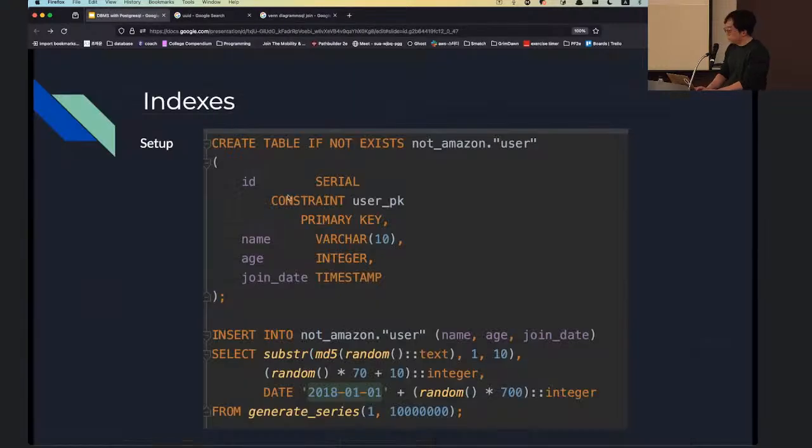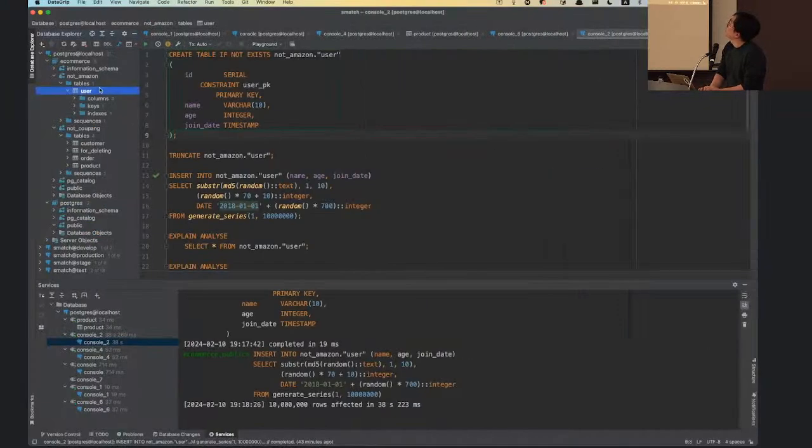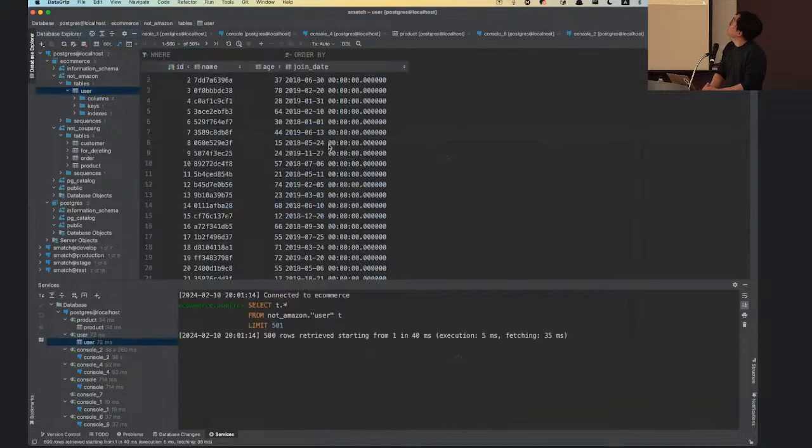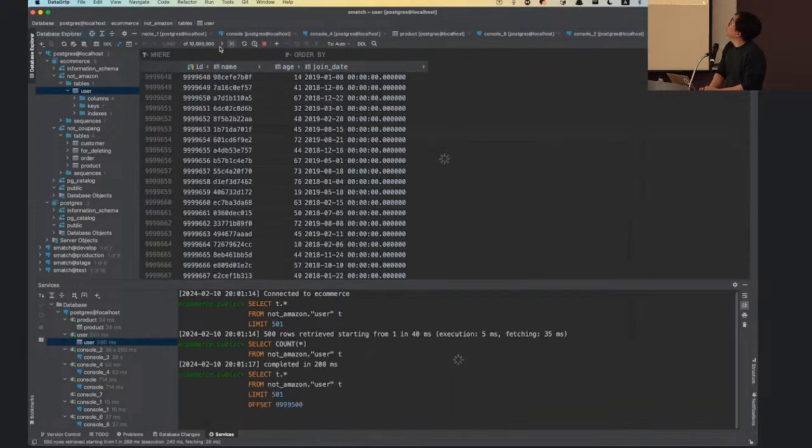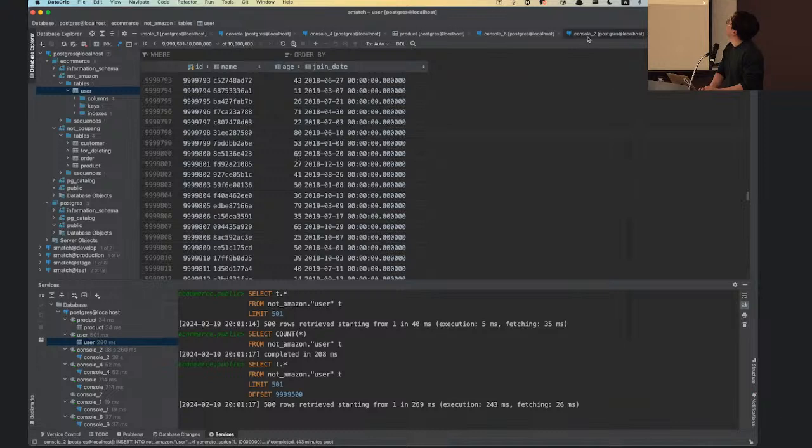So to set up the demonstration for indexes, I created a table and from this table, I inserted 10 million rows. You don't need to know what this does. I just found this on Stack Overflow and changed it a bit. And yes, there are a lot of rows. 10 million, wow, so many. I wish I had $10 million.